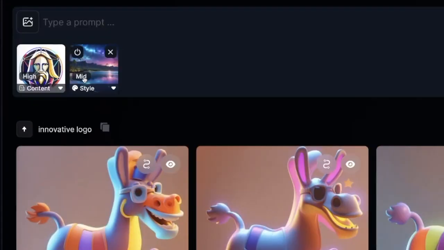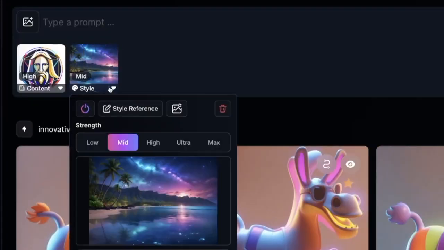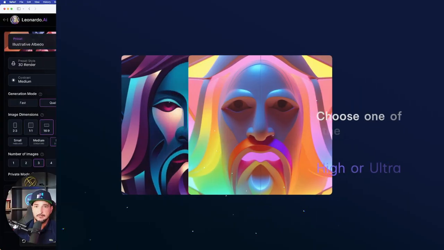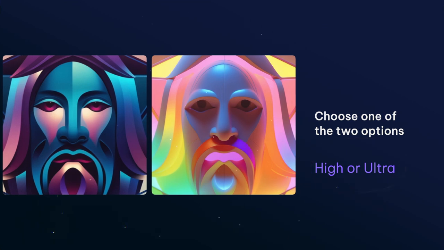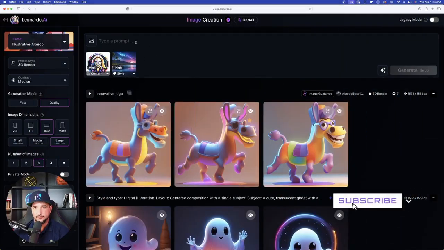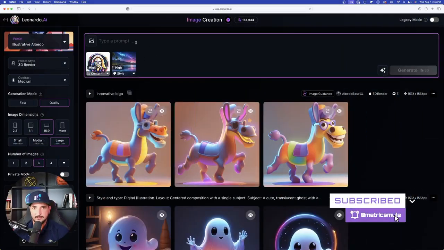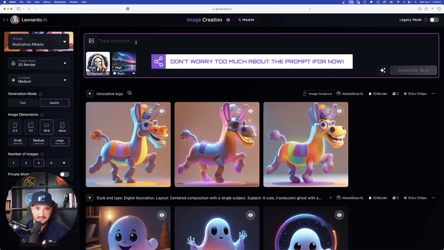The strength is currently at mid. Let's also move this to high. Now, I recommend two options, high and ultra. These are the only two I really recommend. That usually does work for me. Now, a prompt won't matter as much since we're depending fully on the images themselves, but it never hurts to add a few more key details.